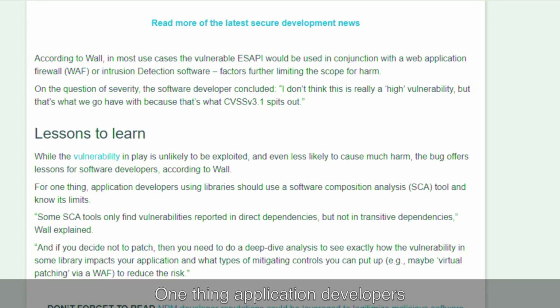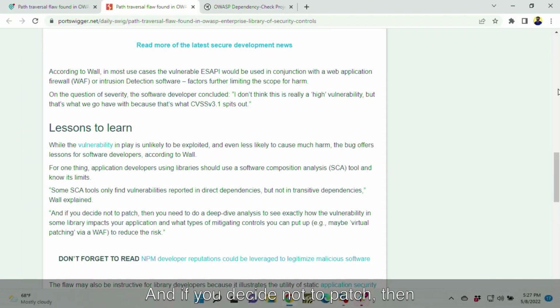For one thing, application developers using libraries should use software composition analysis, SCA, tools and know their limits. Some SCA tools only find vulnerabilities reported in direct dependencies, but not in transitive dependencies. And if you decide not to patch, then you need to do a deep dive analysis to see exactly how vulnerabilities in some libraries impact your application and what types of mitigation controls you could put into place.